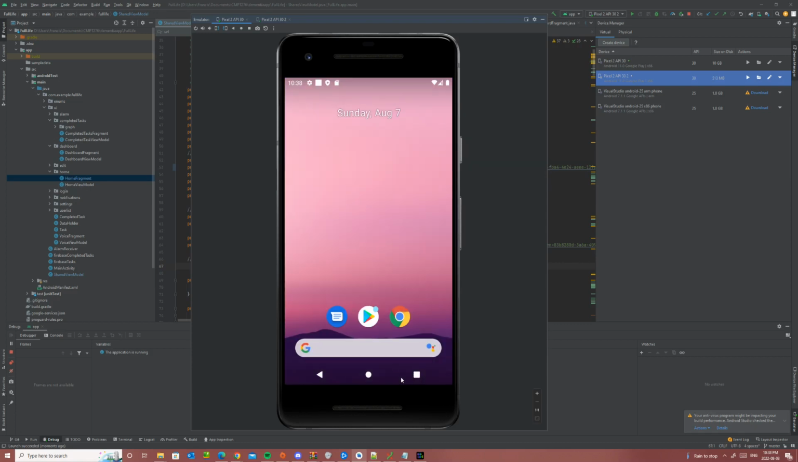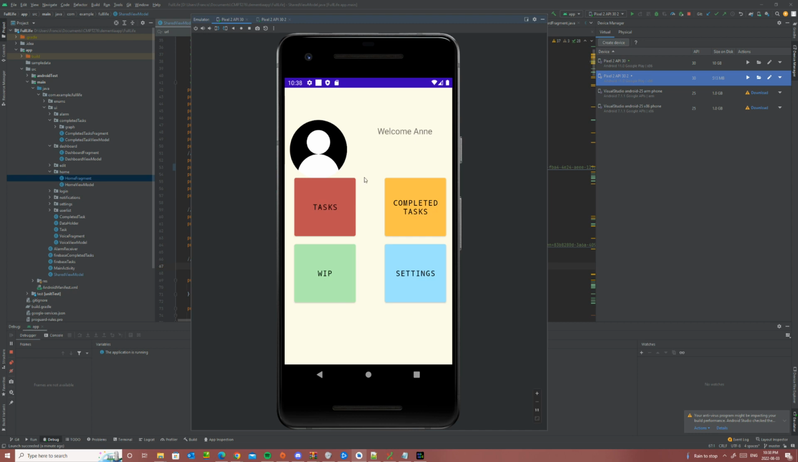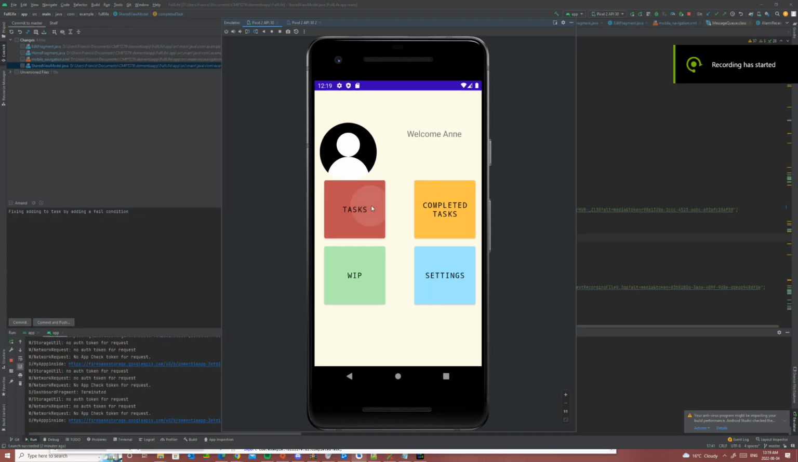Welcome to our lab. It's Full Life, and you can access it by clicking into the Full Life app like any other app. And of course, you'll be introduced to this welcome screen. First thing we're going to do is go into tasks.